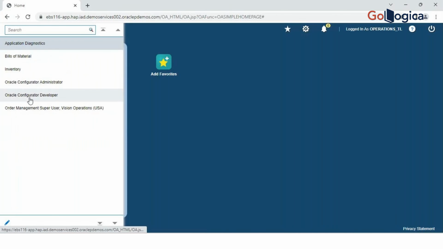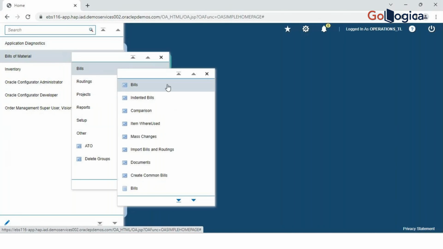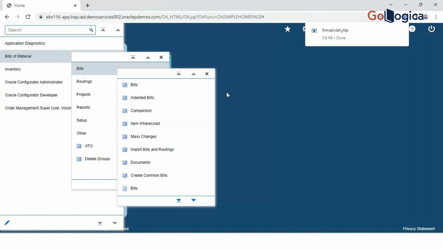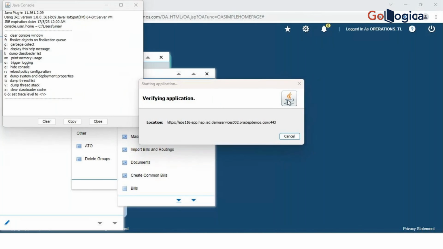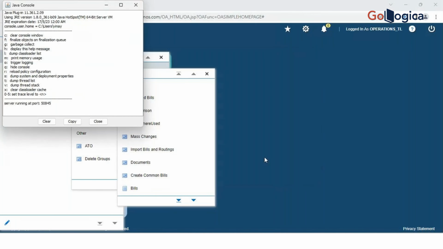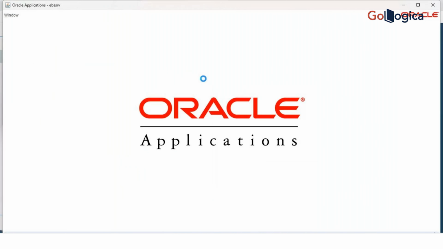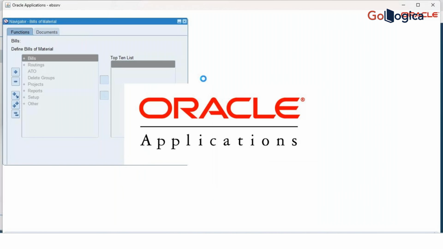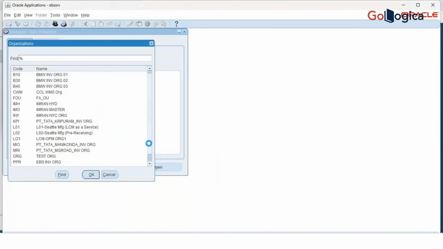Okay, let me launch the bills of materials. They don't assign sysadmin access. No, they don't give us. Actually, I'm using my company's demo only, but I have to see more instances.